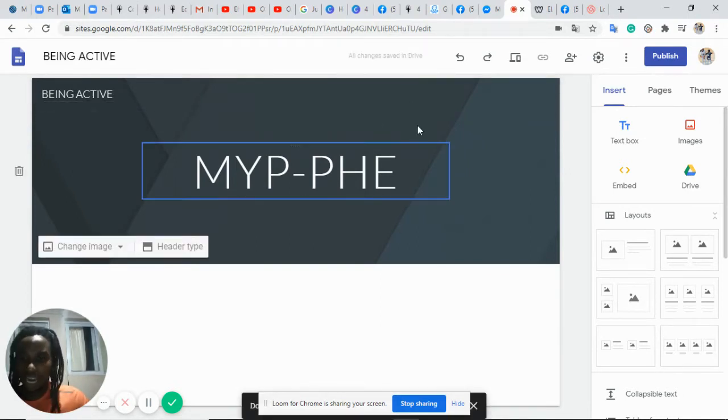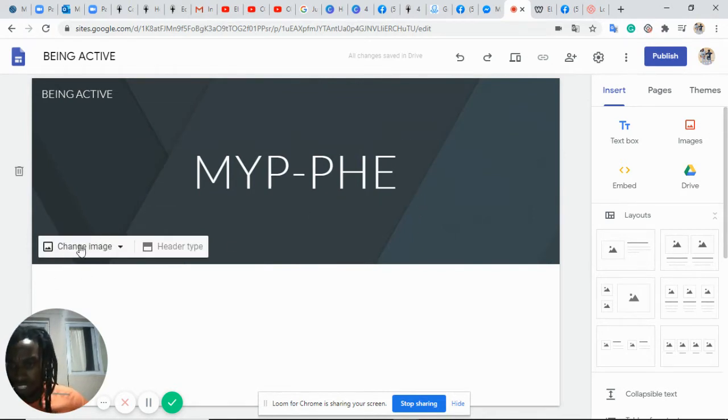You can come here and change the background if you want, but for now we can just keep it like this. You see, here is change image. Here we can just upload an image. Let's see if I have something here to upload. It's very easy.